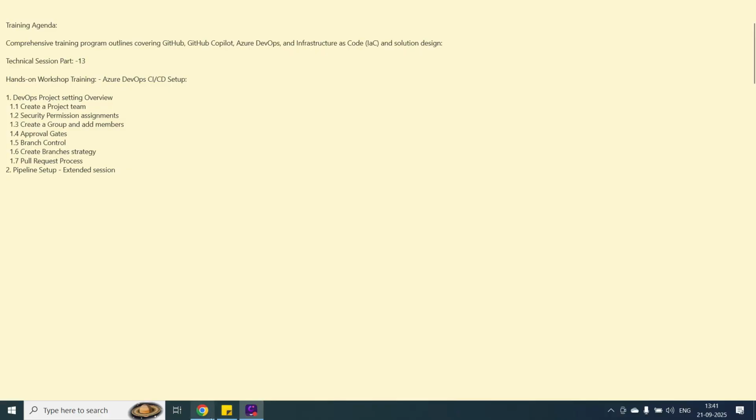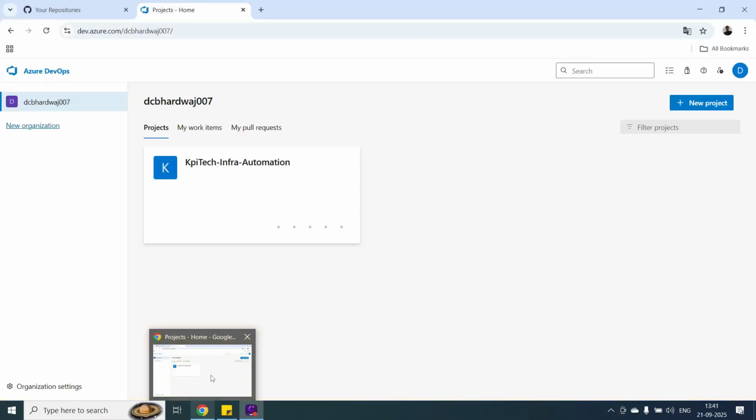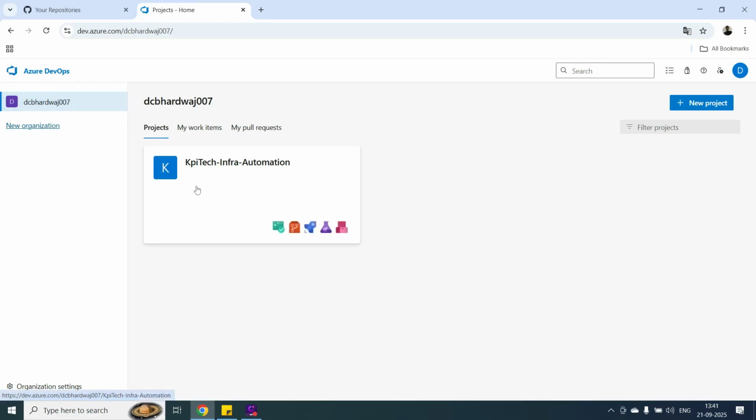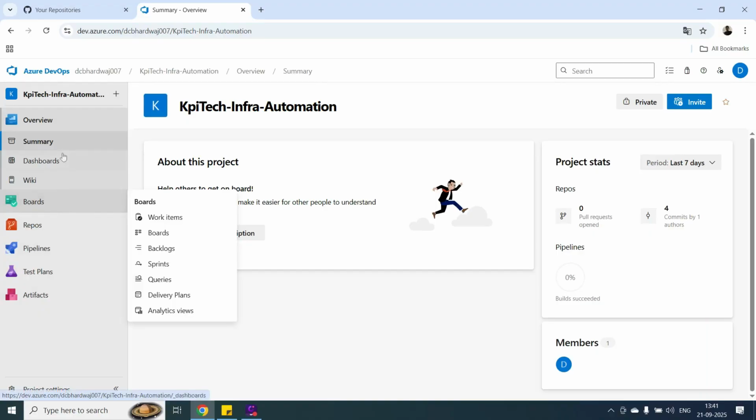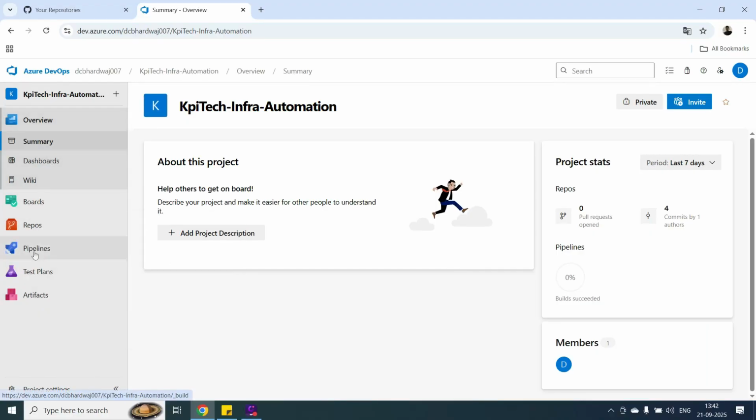Alright, so now I'll open the Azure DevOps portal. This is my Azure DevOps version, and this is my organization name. Inside the organization, this is my project name. KPI tag infra automation is my project name here. Let me click on this one. Once you click here, you will see the settings, right? Before starting with the summary, overview, dashboard, repo, and pipeline, I'll start with the project settings first.